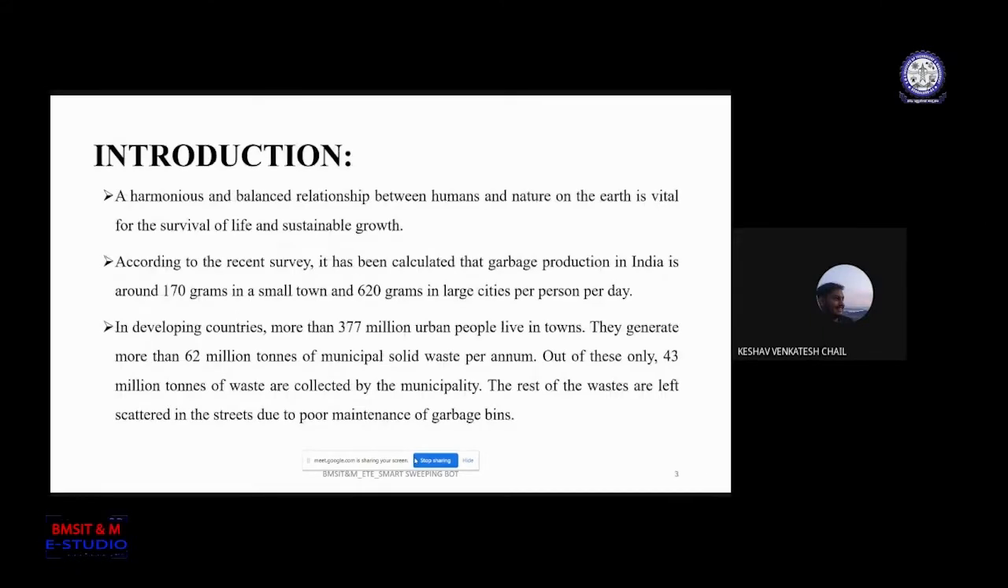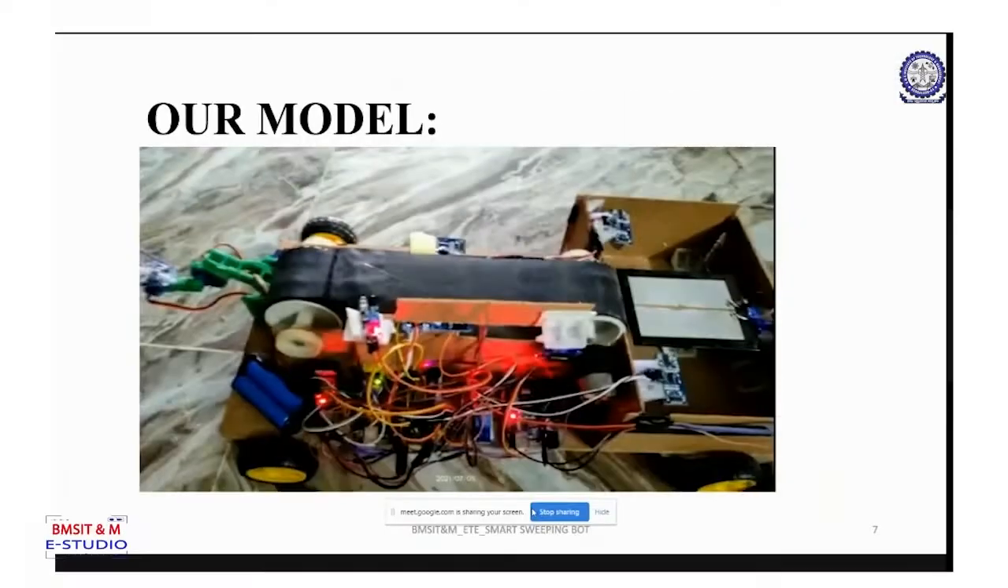When we talk about the rapid waste, because as the population increased, there used to be a voluminous increase in the generation of waste, and talking about the survey data, we got to know that approximately 170 grams of waste is generated by a small house in a small town, and it may go up to 62 million tons of municipal waste per annum.